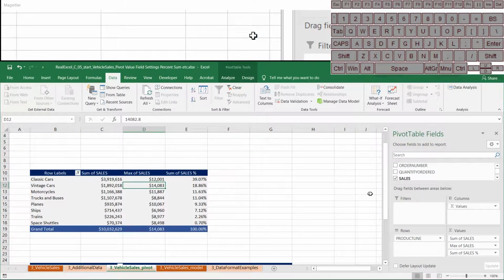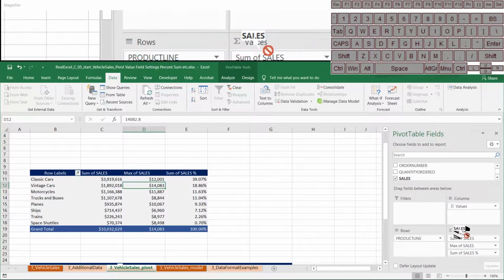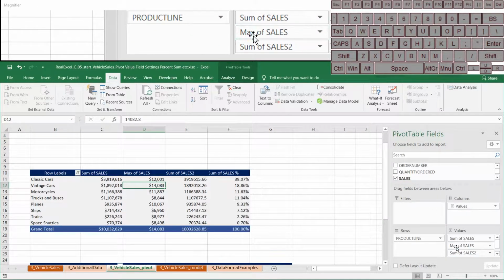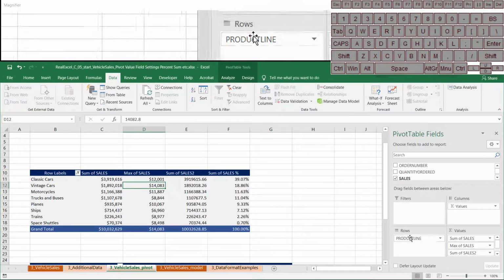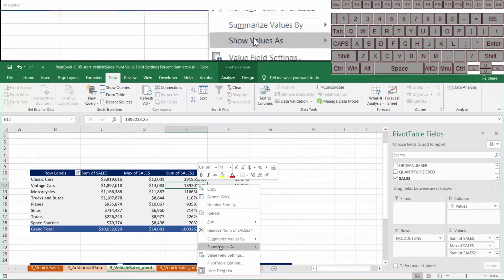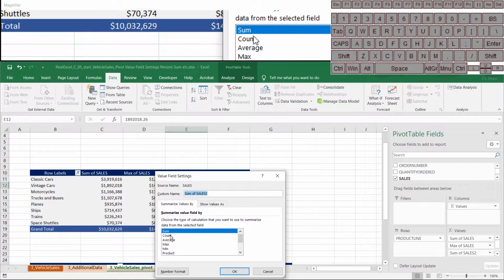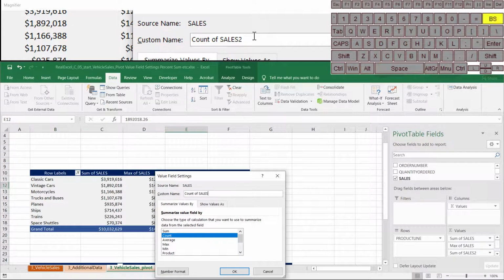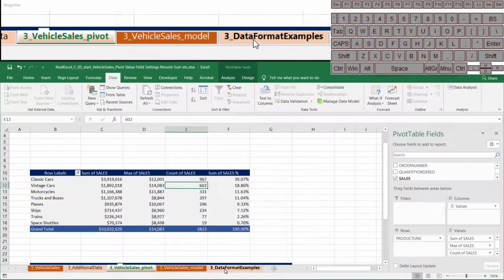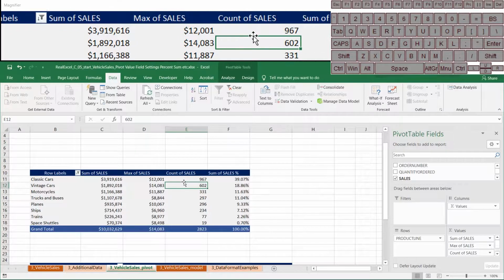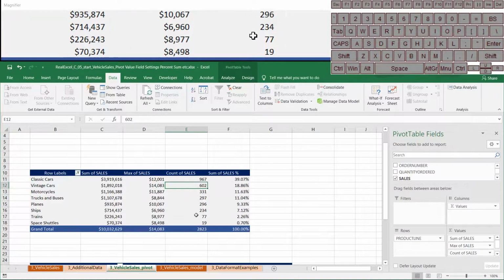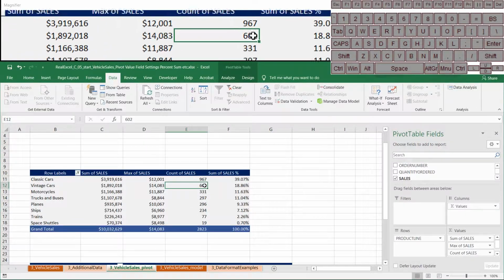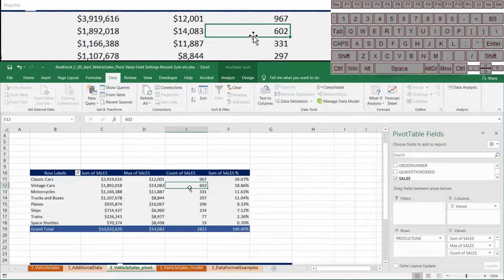We can also get the number of sales. We can just click over here and add the number. And you can see it's still sum, but I can right click on this, go to value field settings, and just do count, and then I'll just show count of sales. No need for the 2. We can see there's a lot more classic car sales, a lot fewer train sales. This makes sense.